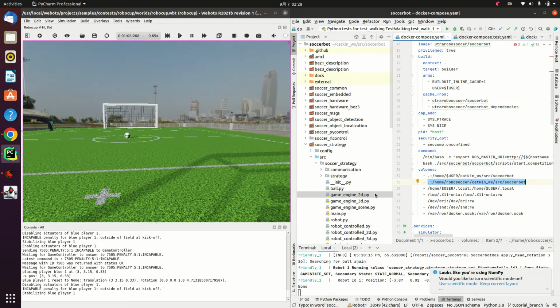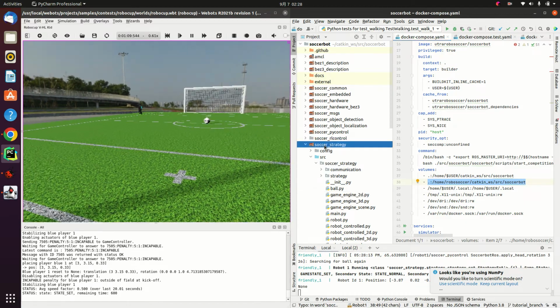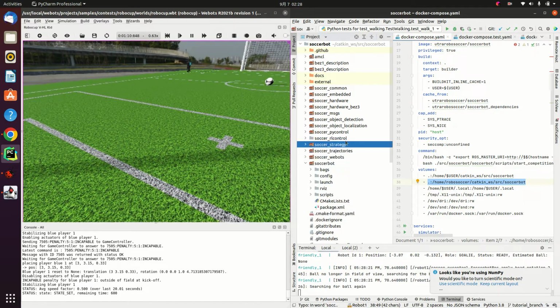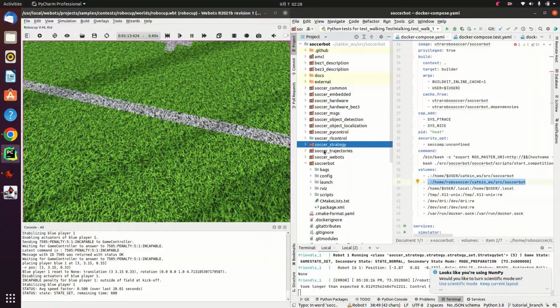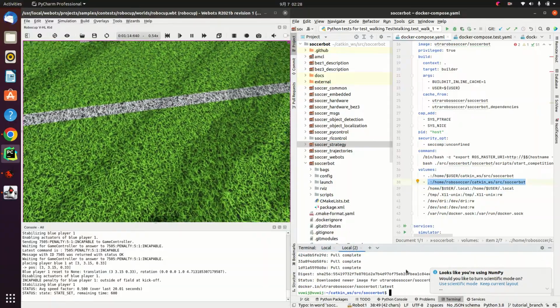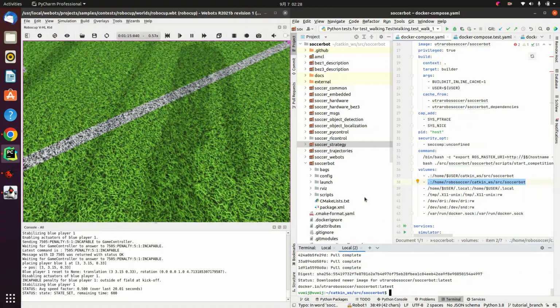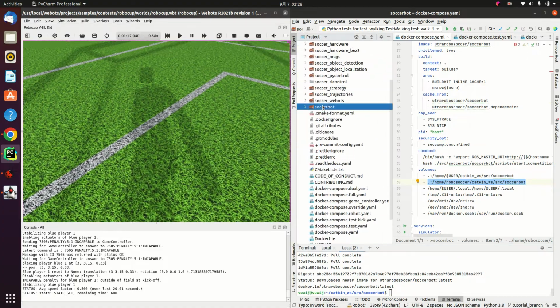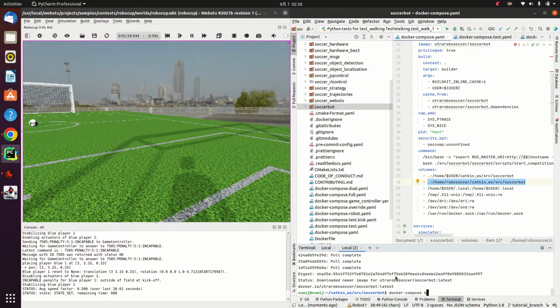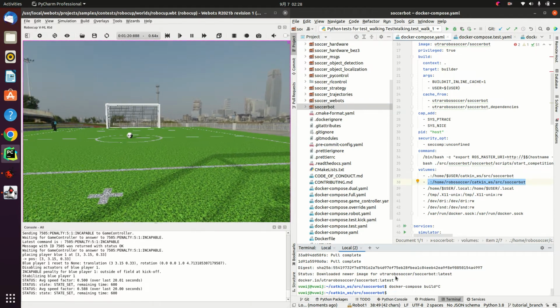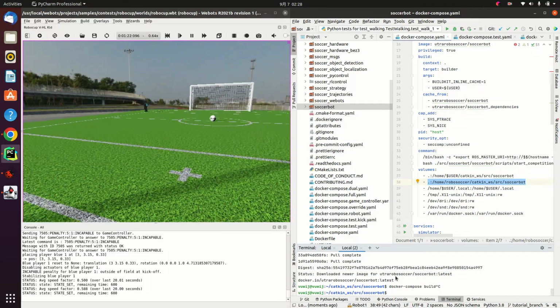The only time you need to rebuild the image is when you have a new package, or you have a C++ component that requires building. For that you just need to do docker compose build, and then that will build all the images for you.